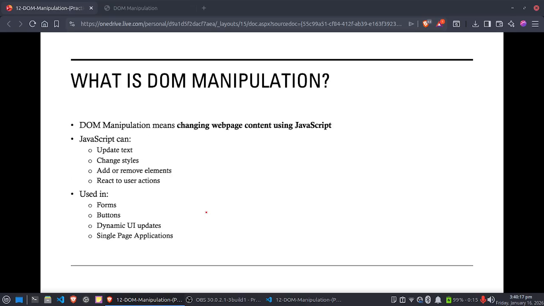So first, what exactly is DOM manipulation? DOM manipulation simply means changing the web page using JavaScript. JavaScript can change the text, styles, add or remove elements, and respond to user actions like button clicks. This is used everywhere in forms, buttons, UI updates, and even in big applications like Instagram or YouTube. Now let's move to VS Code and see.